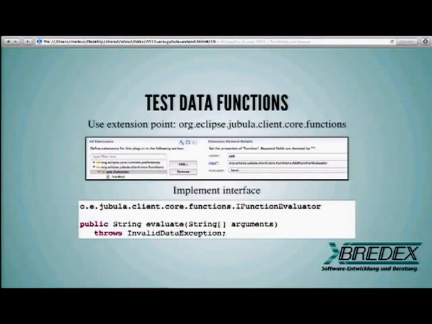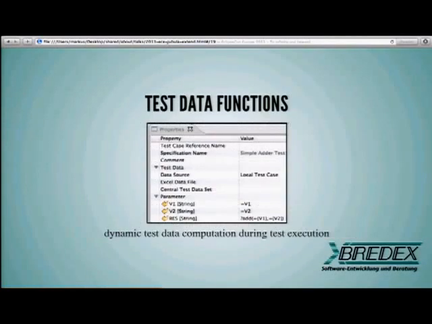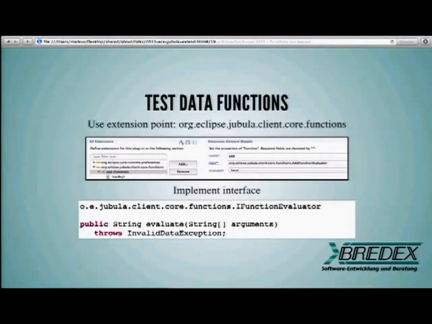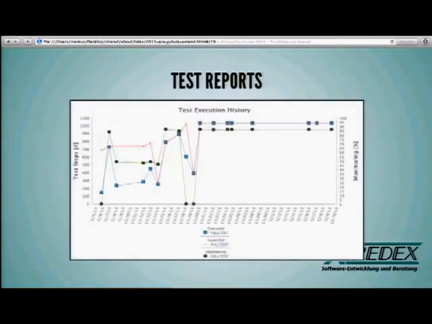The function evaluator gets an array of string arguments. These are the already pre-evaluated values that go into that function, so, for example, the actual values of v1 and v2. And you simply have to return the resulting string that your function computed, because functions are all string-based. Any questions to that?